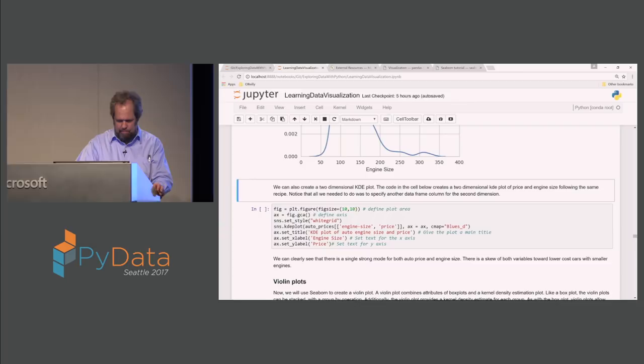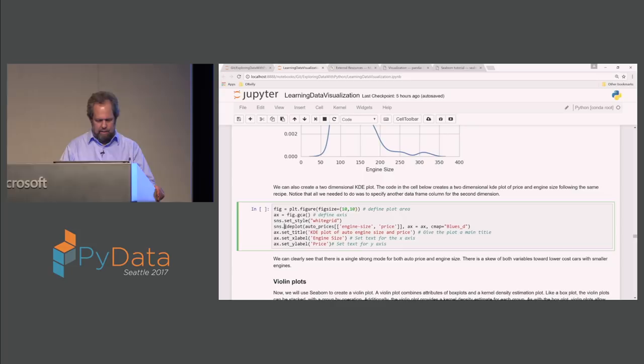So, 2D plots. It's the same KDE plot, but now I just give it a list. So I have a square bracket, then a list with another square bracket, with two columns, engine size and price. Oh, and I'm also going to, someone asked about colors. So the cmap is like a color palette I'm going to pick from. And you'll see why that is.